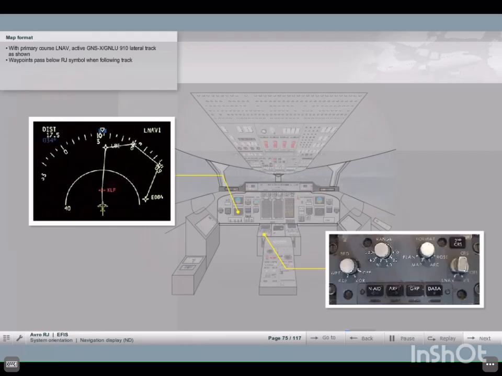Navigational information is shown differently from ROSE and ARC. With LNAV set as primary course, the active GNSX or GNLU 910, whichever is installed, flight plan is presented, and provided the aircraft is on track, the waypoints on the flight plan pass below the yellow RJ symbol.